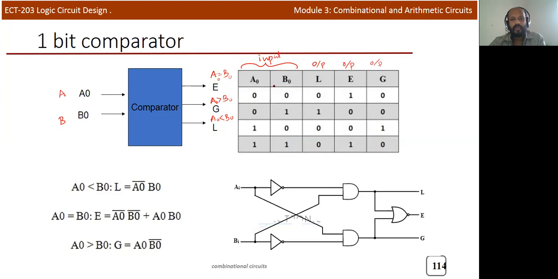For example, 2 inputs will give you 4 different combinations. If A equal to 0, B equal to 0, means A equal to B, so only E will be equal to 1 and all other output lines will be 0. Next combination, 0 and 1: here A is equal to 0, B equal to 1, means A is not equal to B, so this line will be 0. Only in this case A is less than B, because A is 0 and B is 1, so only L equal to 1, that is, the A less than B condition will be true and all other conditions will be false.